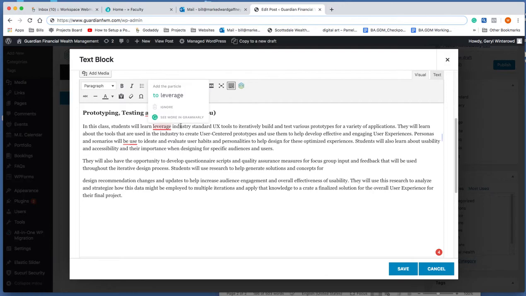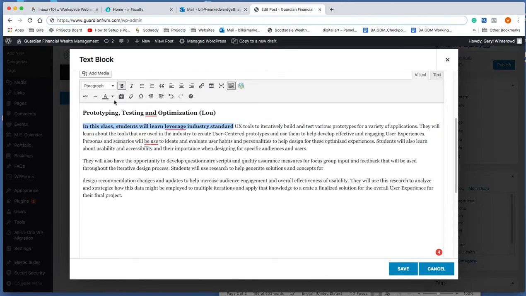But let's say we want to bold parts of it like that. It's just like using Word. We can create colors and different italic and formatting and bulleted lists.